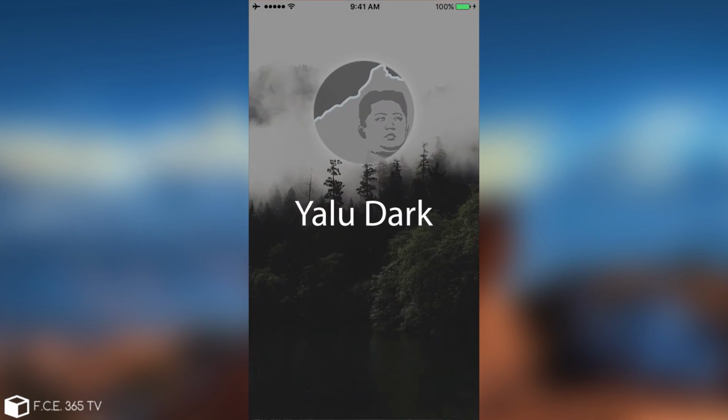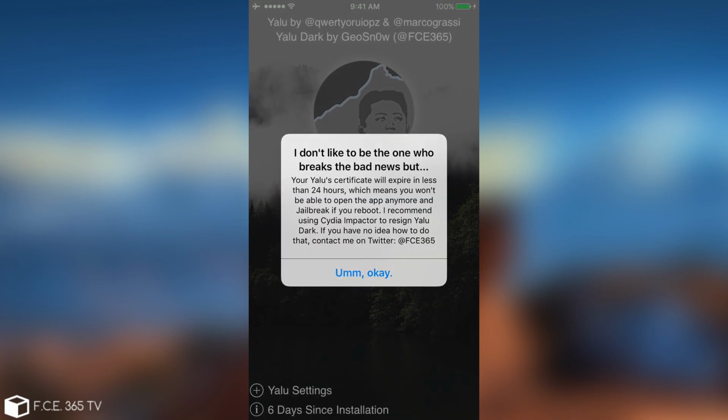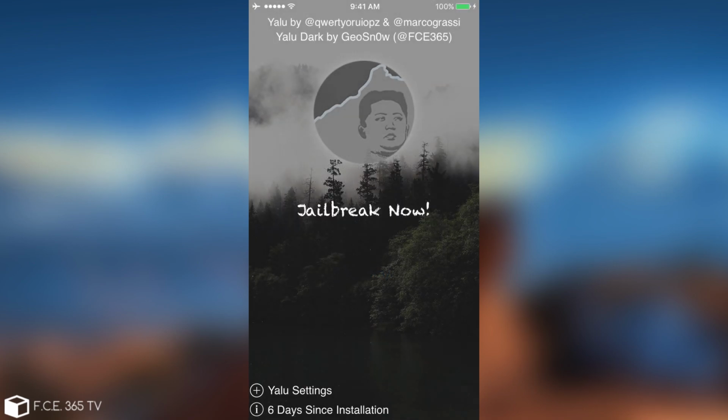So if you do not know what Yalu Dark is, this is my own version. Apparently you can see it has a notification that you're reaching the end of the certificate, which is 7 days. Now it's day 6, and as you can see, it gives me this. And this is how it looks, my own version.